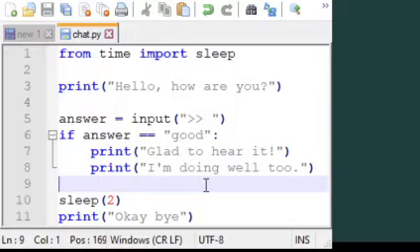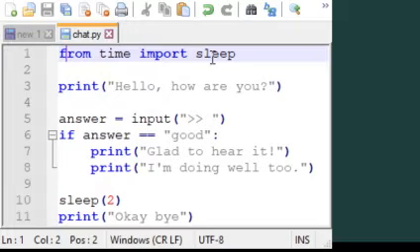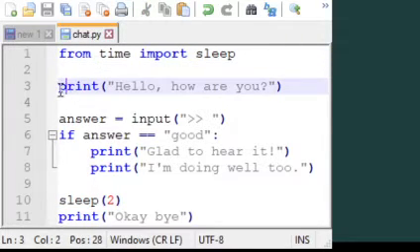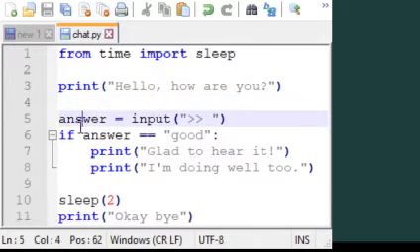Make sense? So that's what I was getting at earlier with flow of control, right? So control goes to this statement, executes it, brings sleep into our local namespace so we can call the sleep function. Goes to this line, there's nothing on it. Goes to this line, prints out hello, how are you? Goes to this line, nothing on it. Goes to this line.